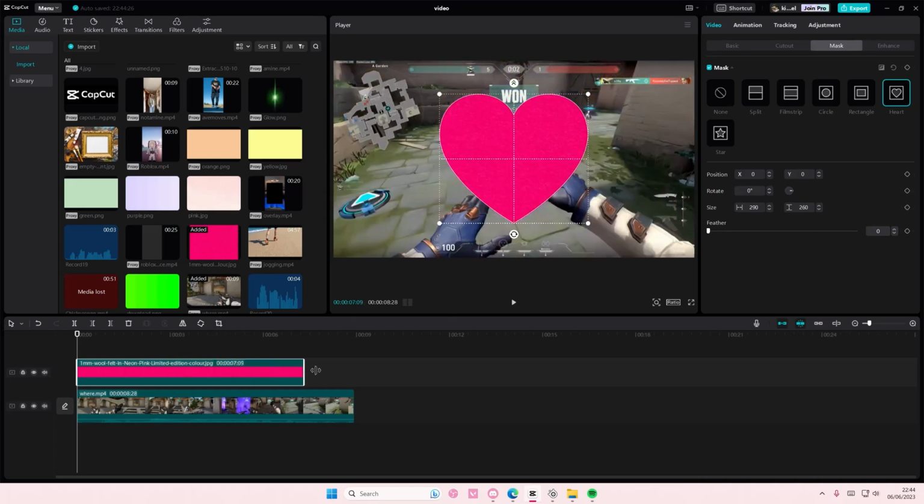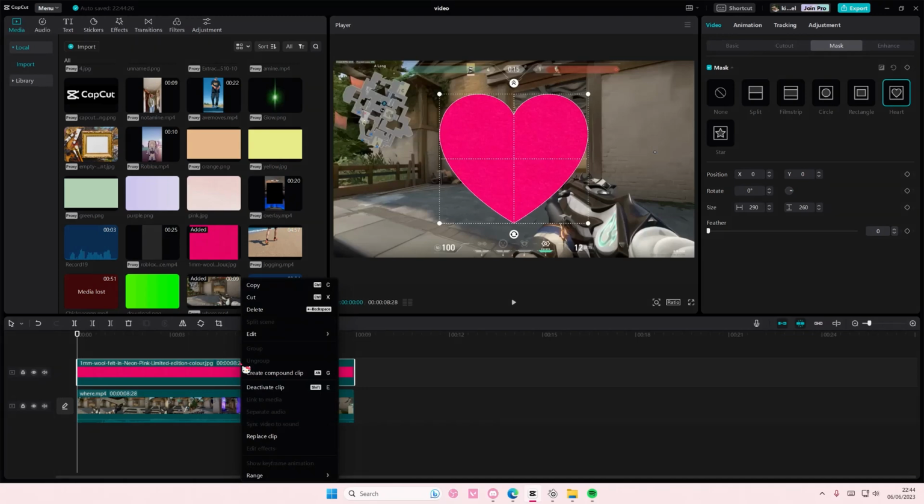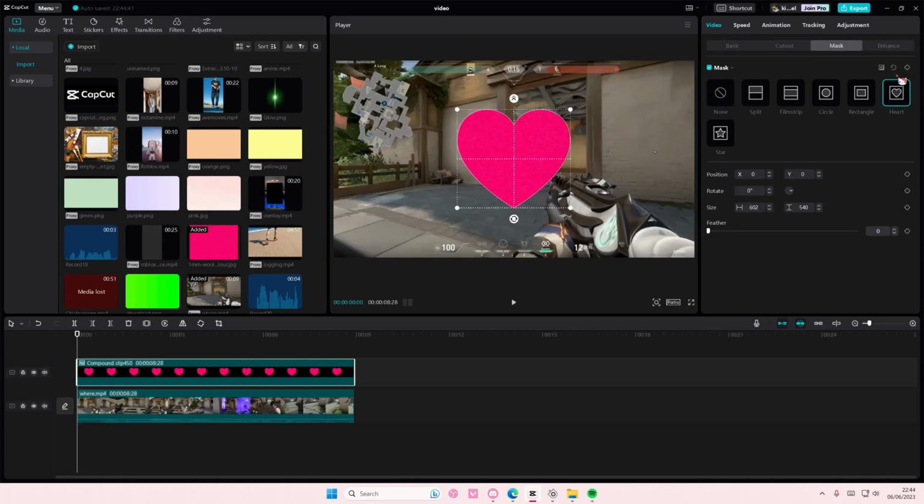Then I want to, for instance, add another mask. So what I'm going to do is I'm going to right click on the picture or video and I'm going to select create compound clip. After that, I'm going to select the same mask again and I'm going to invert it to create this like heart-shaped frame. You can also feather that out, and that's how you can add more than one mask to your videos or photos.